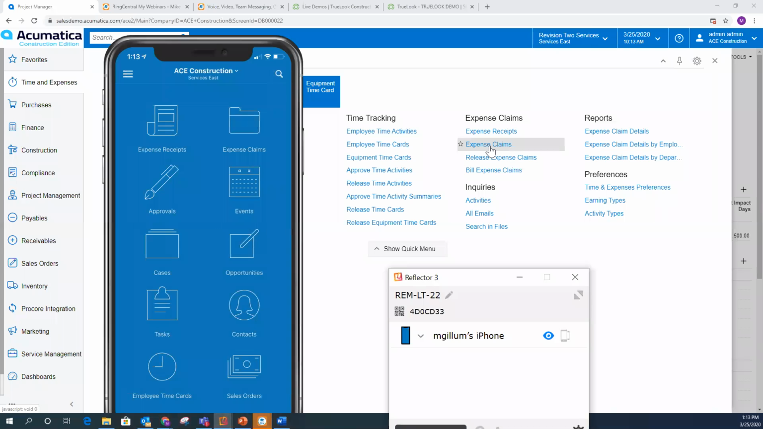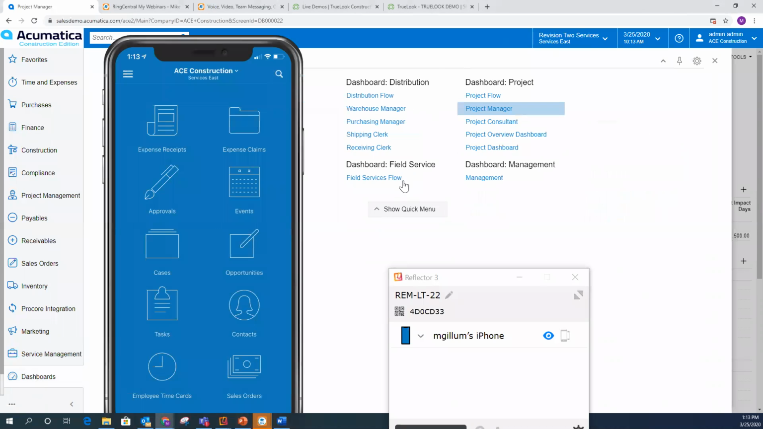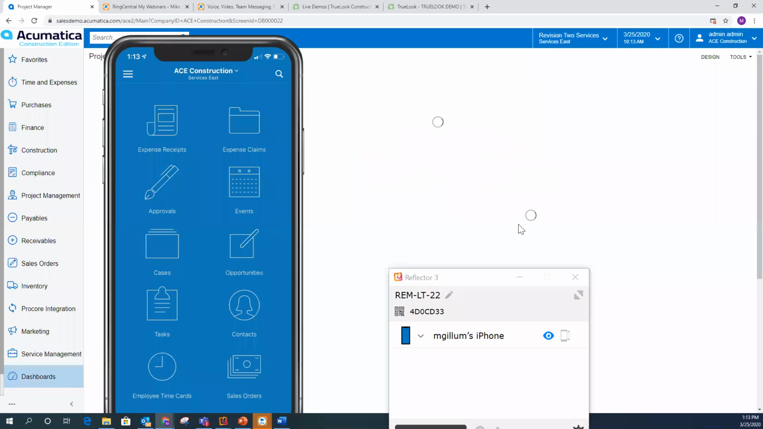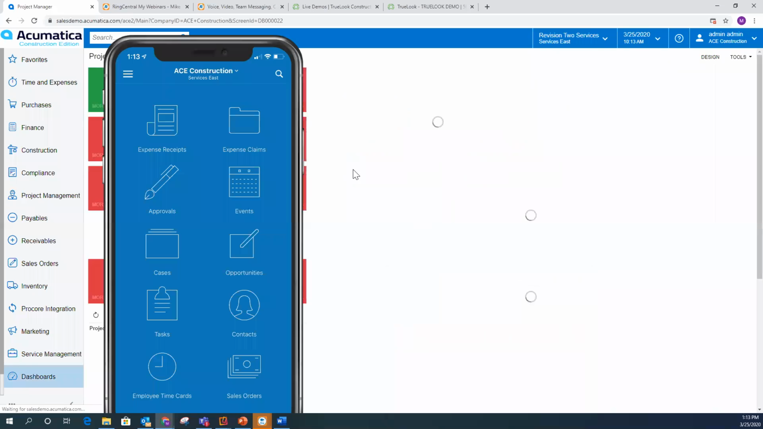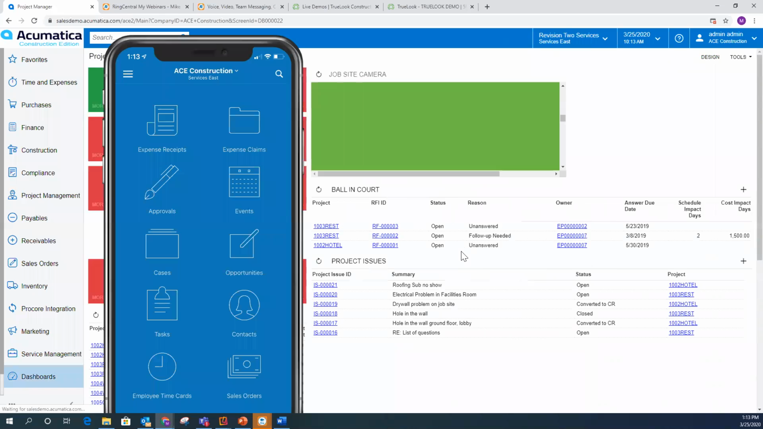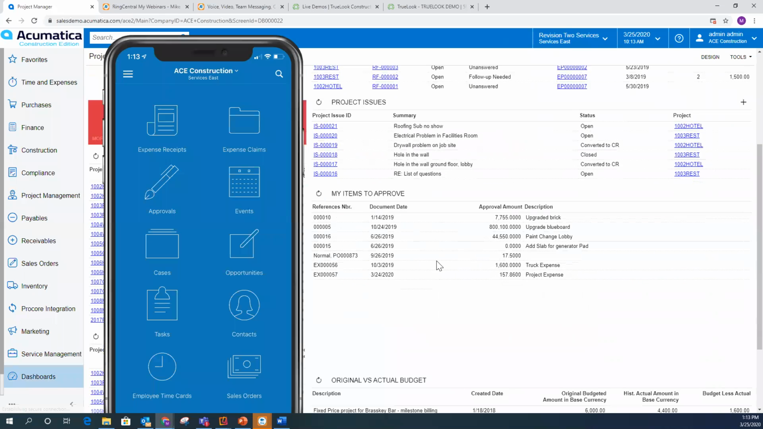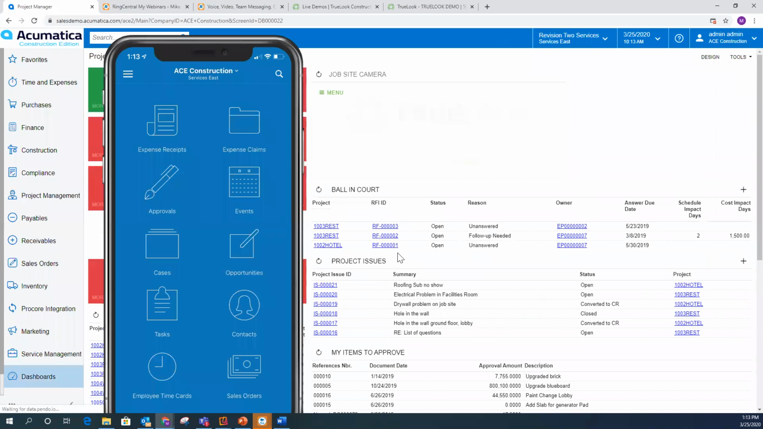And if that expense claim needs to be approved by somebody out in the field, if I go back here, we're going to talk about this a little bit later, but you see the approvals icon there underneath expense receipts. I can go ahead and approve that. I've been notified that I've got an approval waiting for me, either on my dashboard that we were just looking at a second ago, right? If I go back to my project manager's dashboard, I'm able to see that I've got items that I need to approve that are waiting for me there. And I have links to go and approve those items automatically.